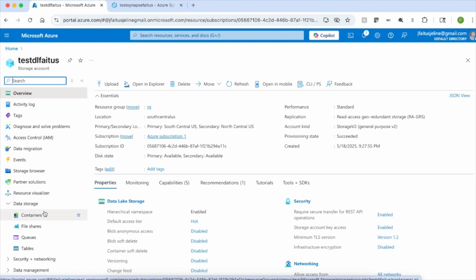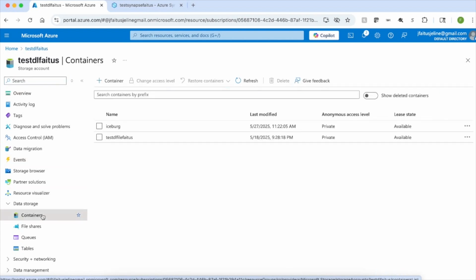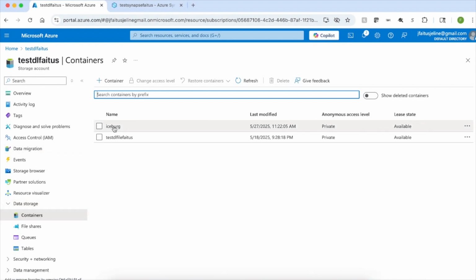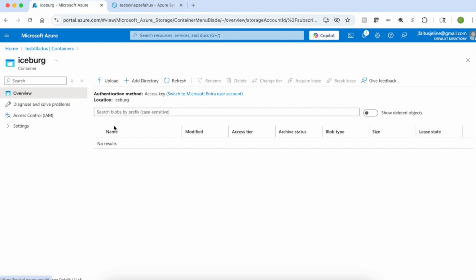Inside that I have a container. My container name is Iceberg. Currently my container is empty. I don't have any files or folder inside my container. And here is my Synapse Analytics workspace.